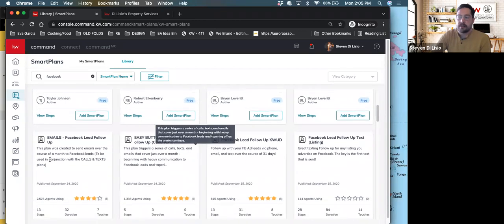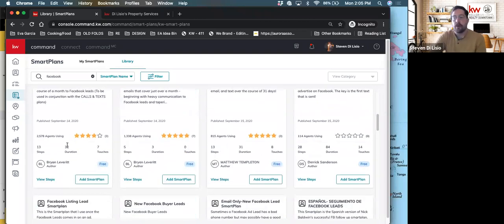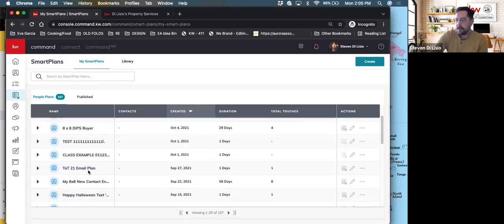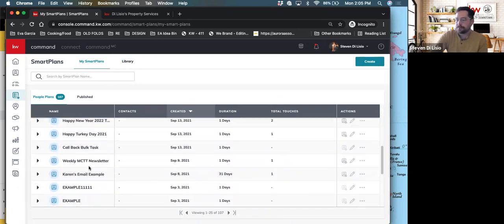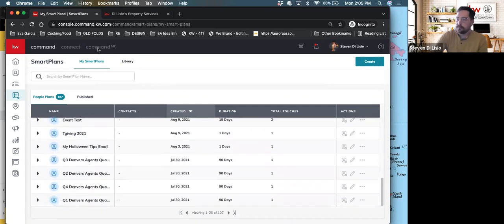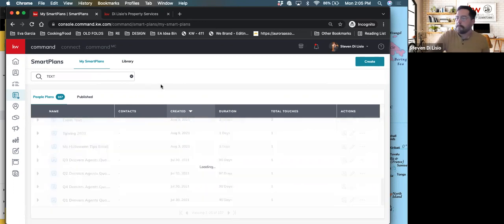So you can download these. You do have to edit them a little bit before you are ready to send them out, but I'll just show you them in my planning here. Let's find that text plan somewhere in here. Once you download it, it will show up in your My Smart Plans menu here. And you can go in and edit it by clicking on the pencil over to the right side. That pencil is always going to be your universal sign to edit something in Command. So when you download it, it's taking a little bit of time. Let's see if we can speed this up. Oh, there they were.